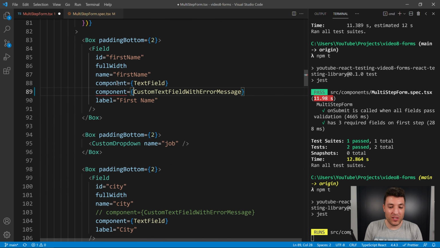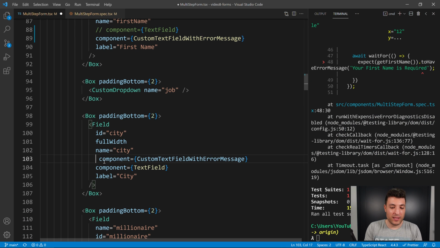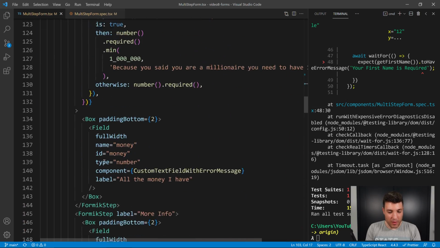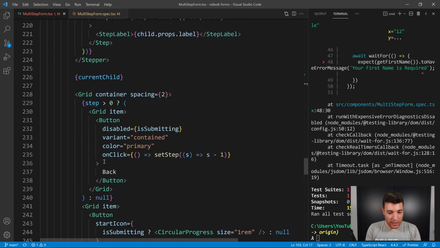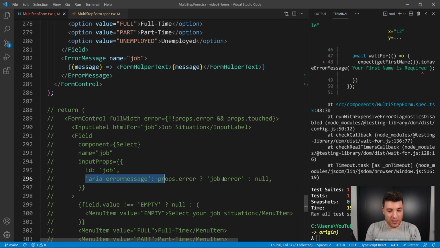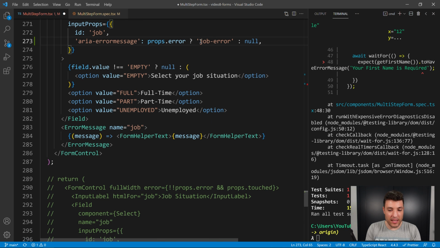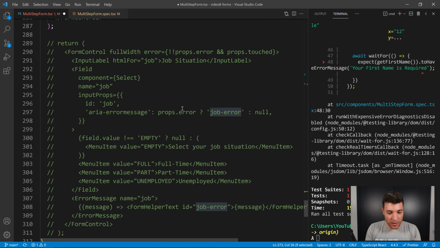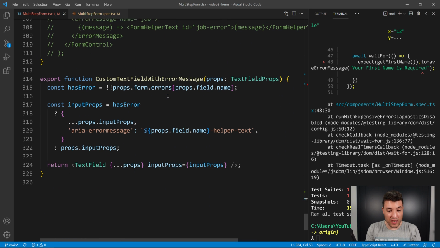Let me go to the first field, and I will put this custom text field with error message, and I will show you that component in a little bit. I replaced all my fields with that one, and I just need to do one last thing for our dropdown, because our dropdown at the moment is not using that error message ID, which will be the job error. I just need to copy this ID to be the job error, right? So our dropdown is also fixed.